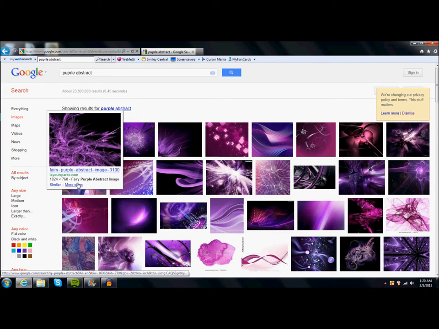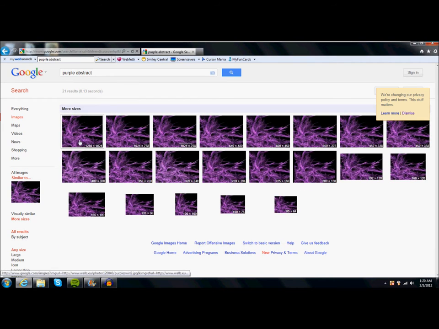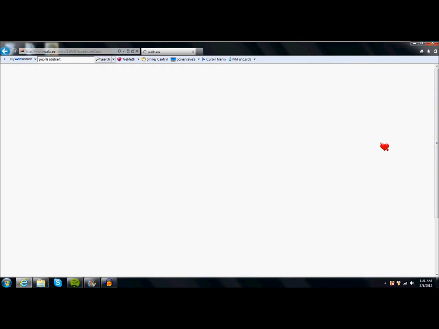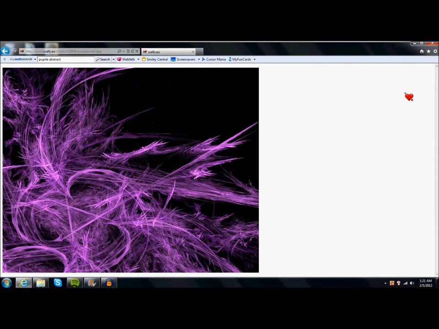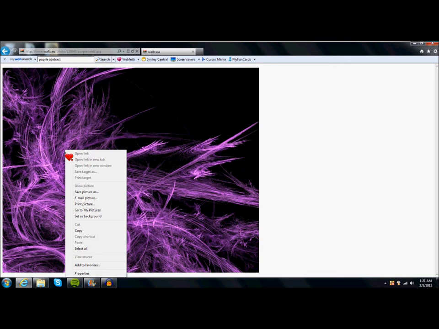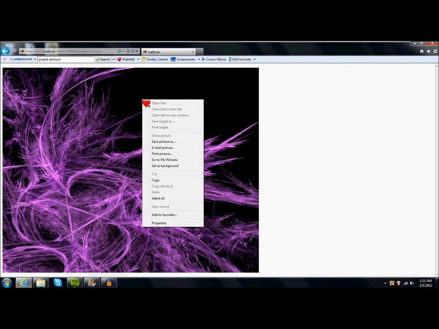My mouse does not want to behave. You're going to go to the one that's on the top left, and then you're going to go to full size image. It's over on your left-hand side. And then your picture comes up. And you're going to right click and go to save picture as.